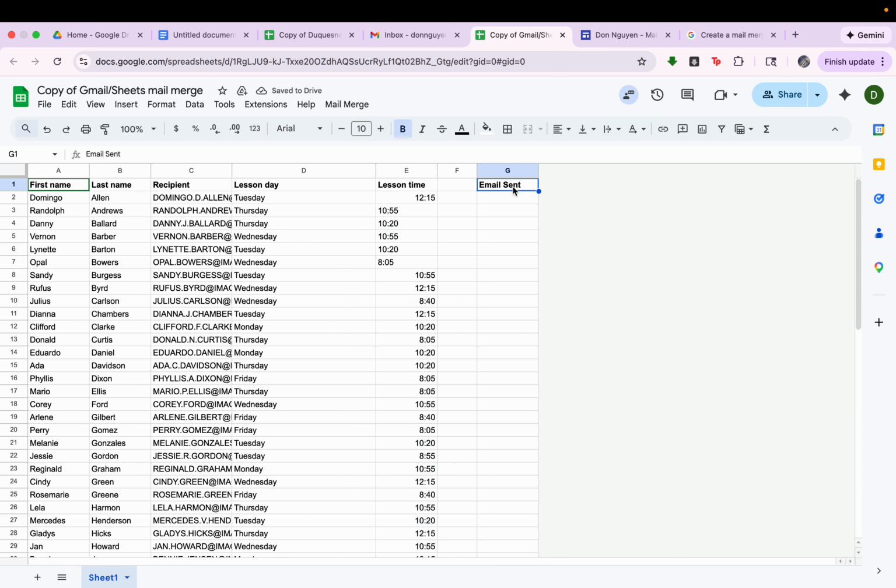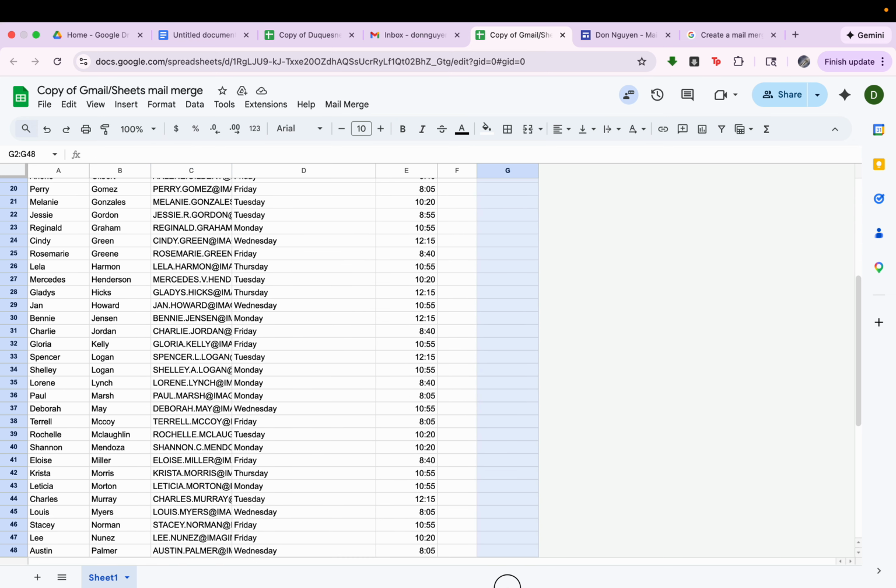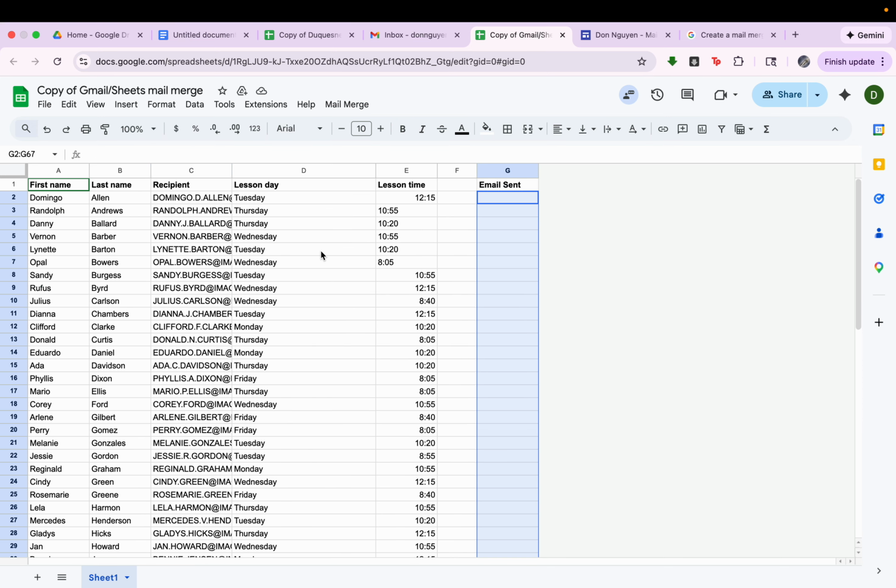The email sent column, you always leave that blank. So the two column headers that always need to be there are recipient and email sent. Email sent column always needs to be blank before you send it out. Lesson day and lesson time, first name and last name, you have those. Those are parts that you can modify to match your own email.